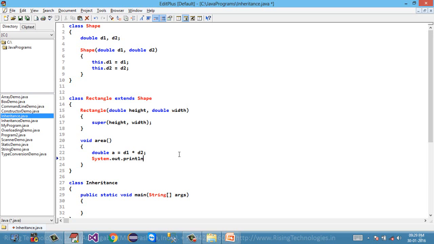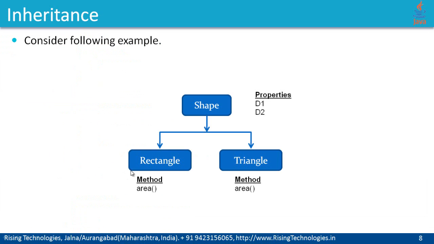So system.out.println area of rectangle, and let's print the value of this a variable itself. Okay, so this class is ready. Now I want to create this one more class, that is triangle class, and I want to provide one more area method, and this area method is going to calculate area of triangle.